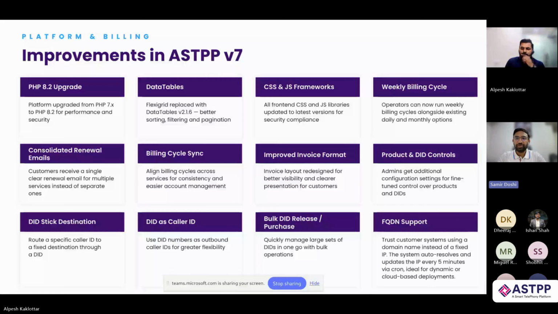So right now we have an IP settings module available in the system, but many a time it happens that customers are using a domain-based, cloud-based system where they have a dynamic IP address. So sometimes it is not possible to whitelist all the IP addresses associated with that particular domain. So now we have FQDN support available.